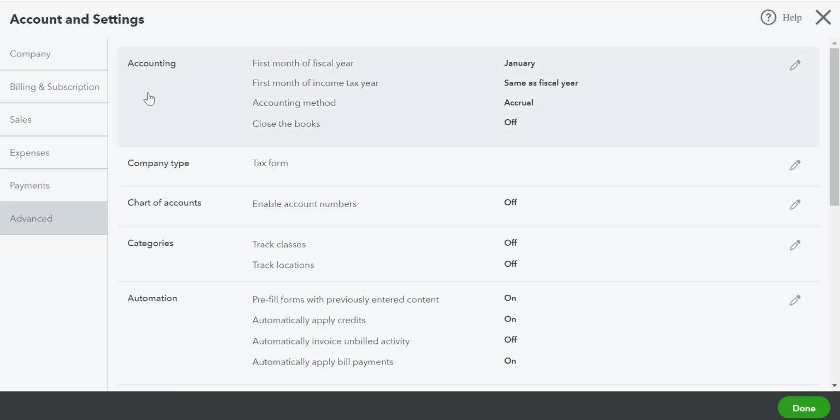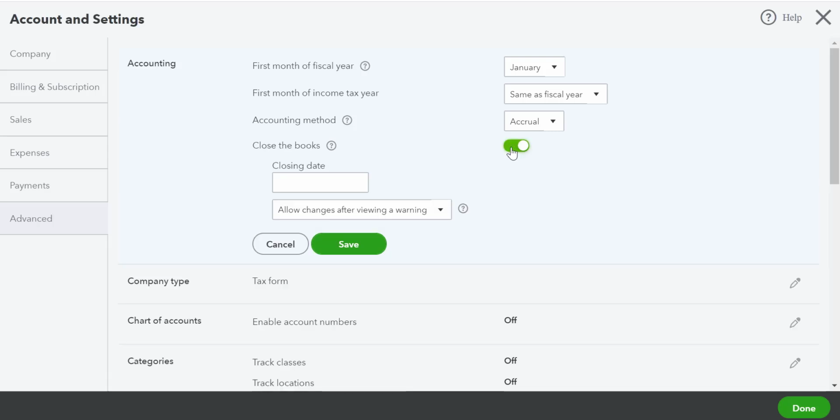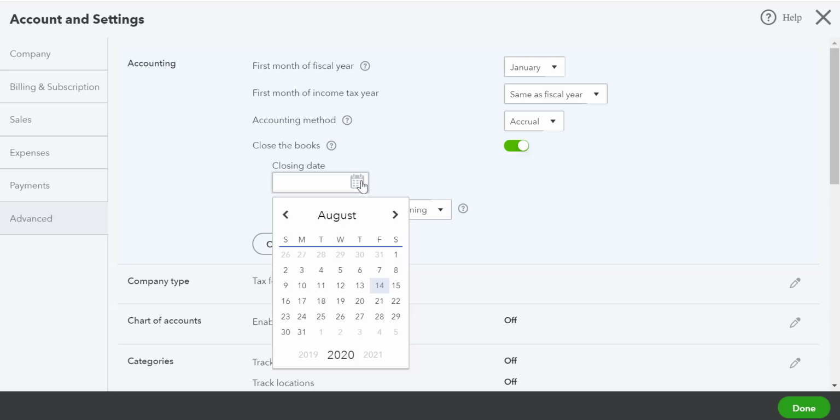In here, we're going to edit the accounting settings. After clicking it, it displays several different options. The most important option we want to select is Close the Books. We'll toggle it to the On position. Now we'll enter our closing date. This is going to be the last date of the previous year.